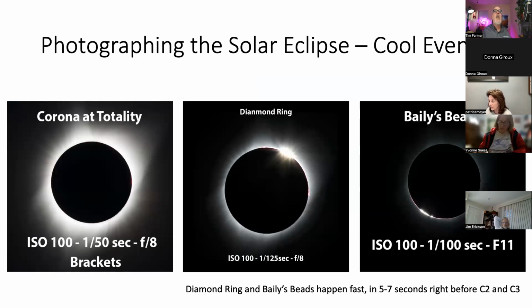So if you're on a tight shot, these are the main events most people try to get: the Corona Totality, the Diamond Ring, and the Bailey's Beads. We've already talked a good bit about the Corona Totality. Now let's talk a little bit about Diamond Rings and Bailey's Beads. Bailey's Beads happen before the Diamond Ring. I kind of wish I would put the times on the cheat sheet the other way around, but I did.